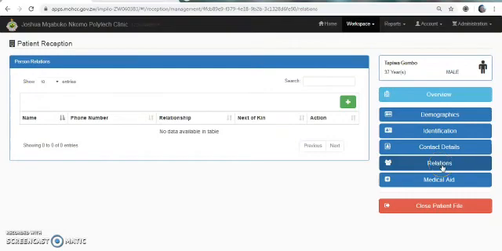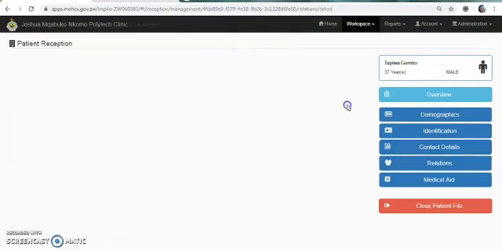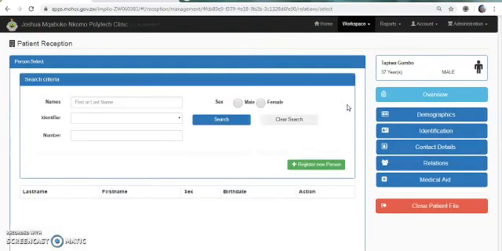Relations are persons related or with a relationship with the client we're trying to register. So when you click relations, you add a new relation. You can either search for this person from your database, just in case this person has already been at your site before, or you can register a new client.